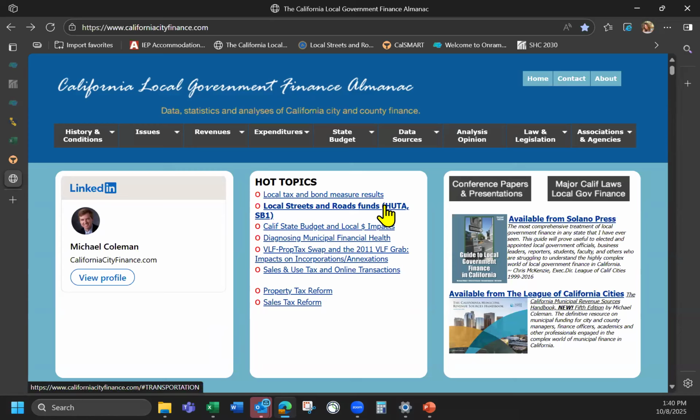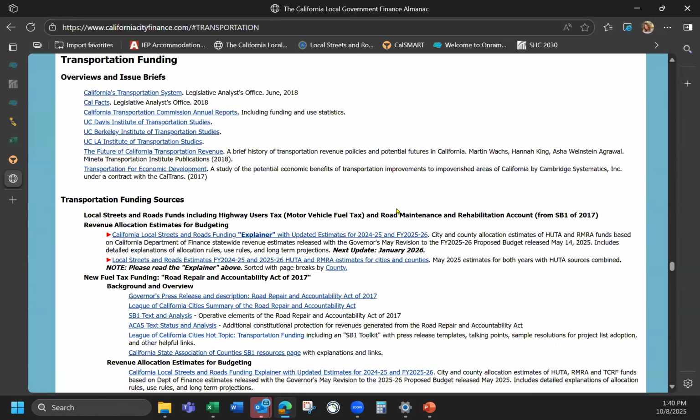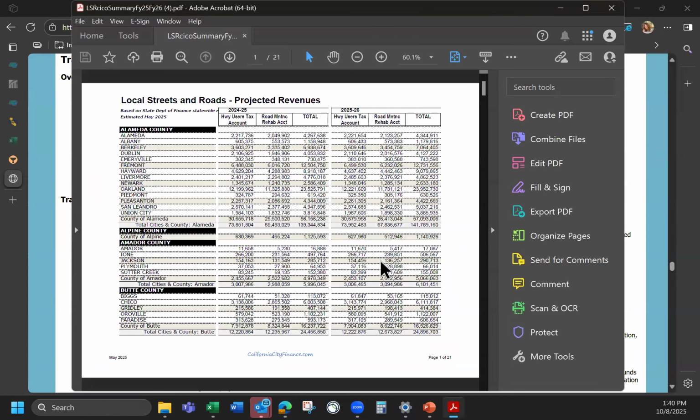So where it says hot topics, the second bullet says local streets and roads funds, HUTA and SB1. When you select that, you're going to come down to where it says transportation funding sources. The second bullet is local streets and roads estimates, and you'll see it has the fiscal years on it. Once that comes up, you're just going to go ahead and do a Control-F search for your individual city or county, and you'll be able to see your information.